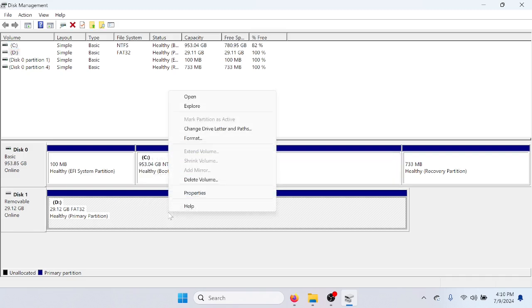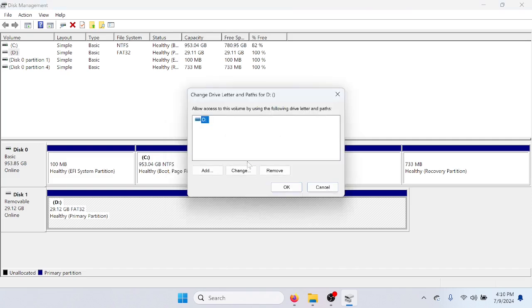Now, when it wasn't working, the next thing you can do is right-click over here, and then you would go to change drive letter and paths, right? I already fixed it, so I don't have to do it. And then there's a drop down, you change the letter, and then it fixes it.